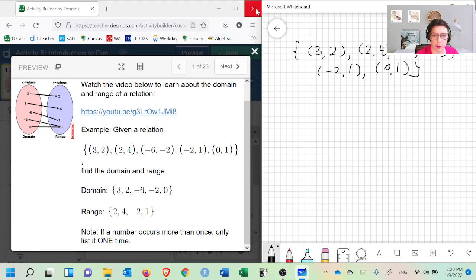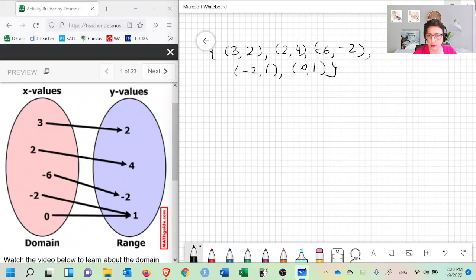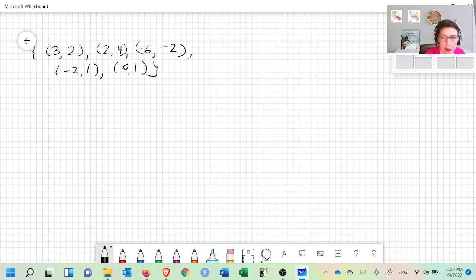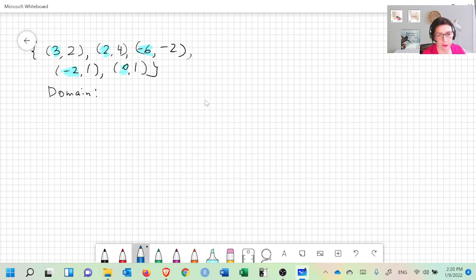Okay, and then let me expand this right here. All right, so first we want to find the domain. How do we find the domain? You're going to look at just the x values. For the domain, you are basically listing all the x values. They do not have to be listed in any specific order. You can list them in any order you want. I'm going to start with 3, in the same order that it is here. So -2, 0.